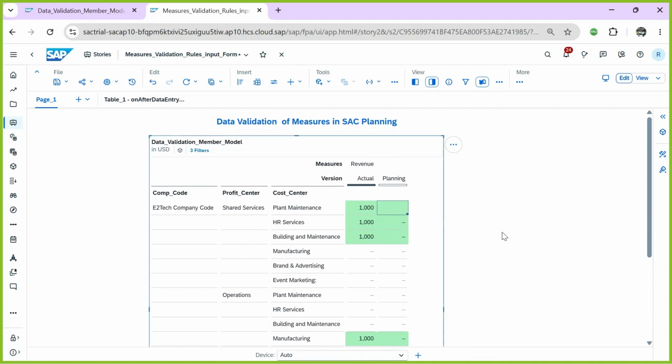So within this, say for example, if I enter 1000, a positive value, and second, I'll go for 500 within this. So when a user enters a negative value, then validation of the measure should be done, and I should receive one error message for that.